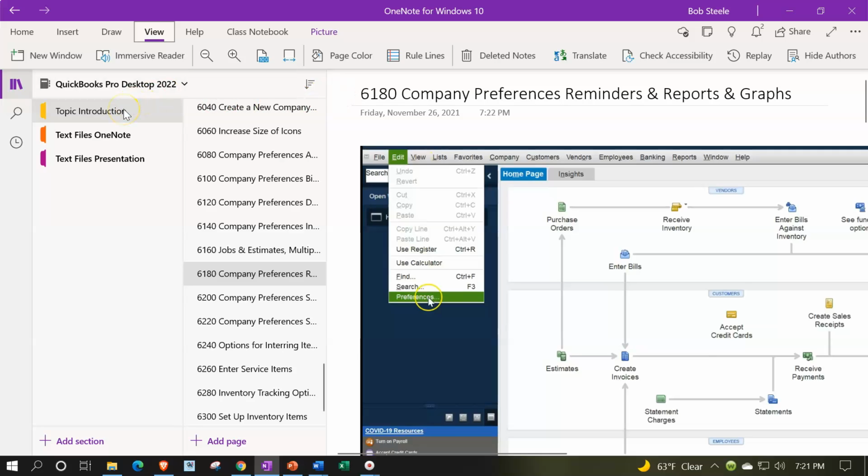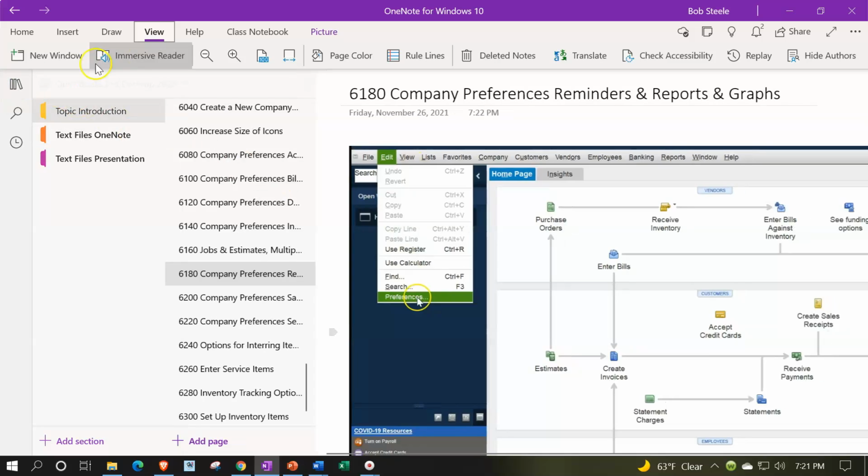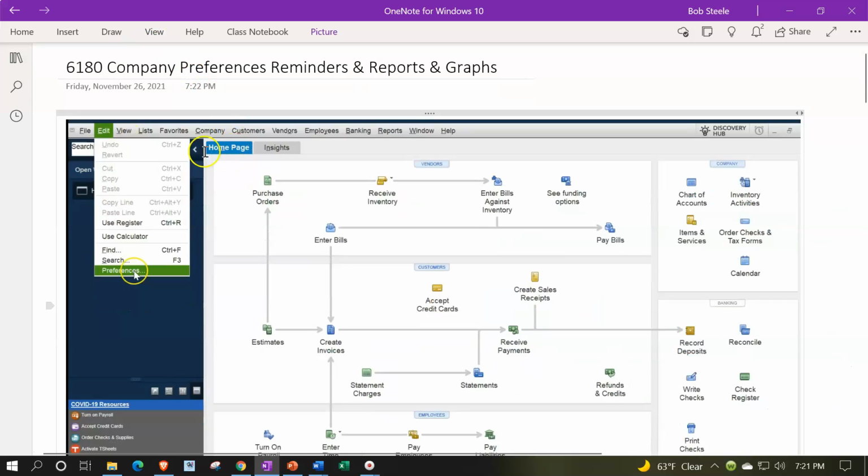Topic introductions are designed to give an introduction to the topic. They provide screenshots, links when applicable, and accounting background to complement the presentations. These can also be used to follow along with the presentations if you don't have access to the software at that time.